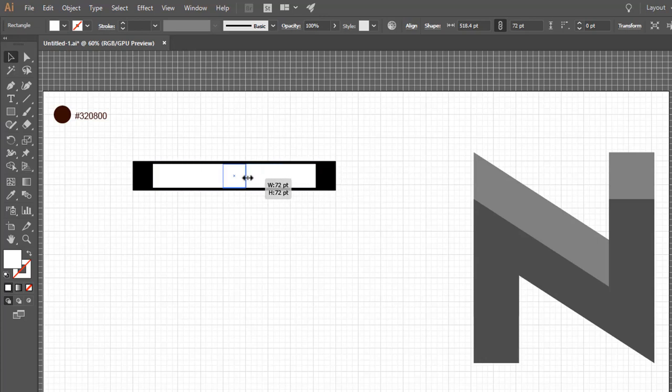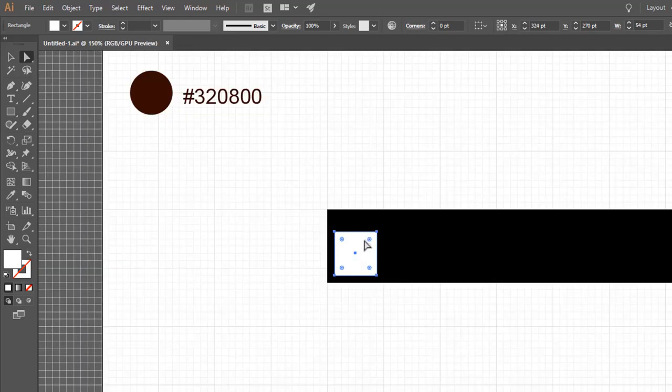Decrease the white shape size and make it like a cube. Then place it on the left side. With the direct selection tool, hold Shift and select the tiny circles and drag them to the middle. The white shape's corners will be rounded.